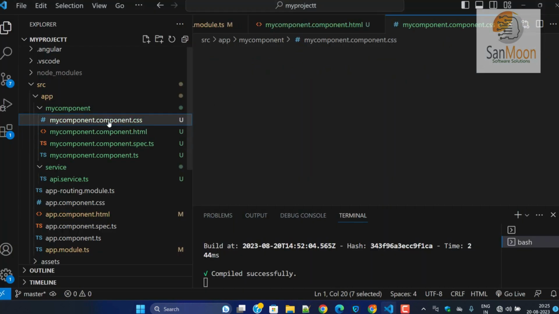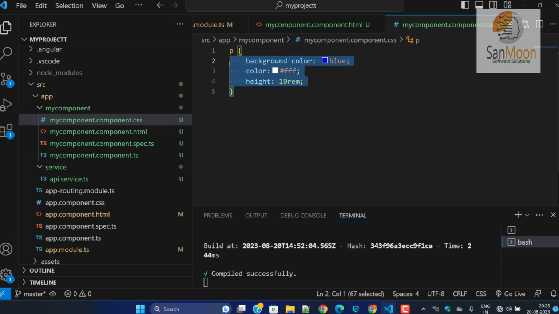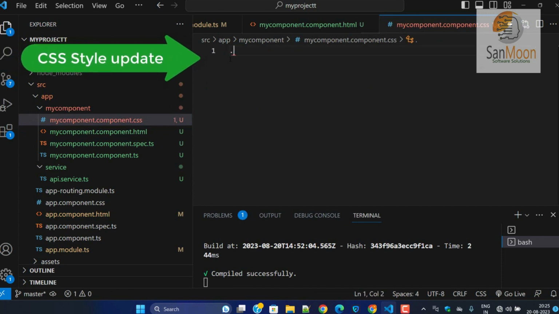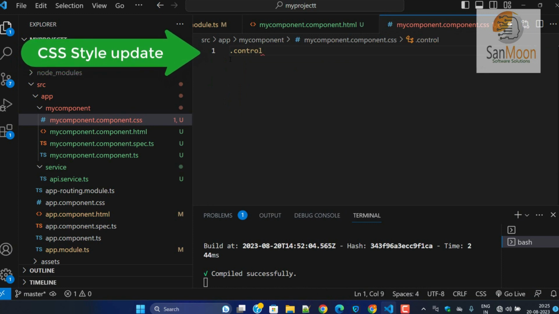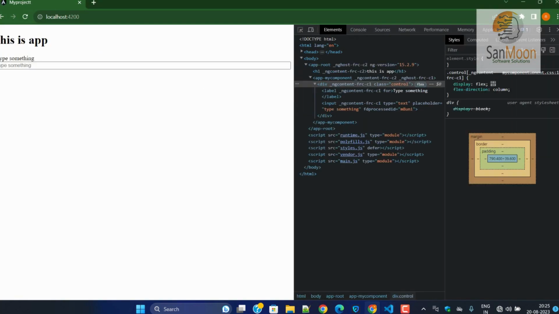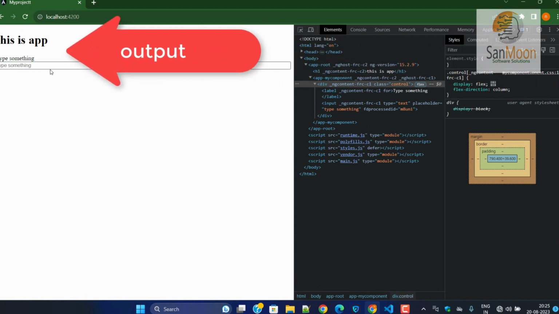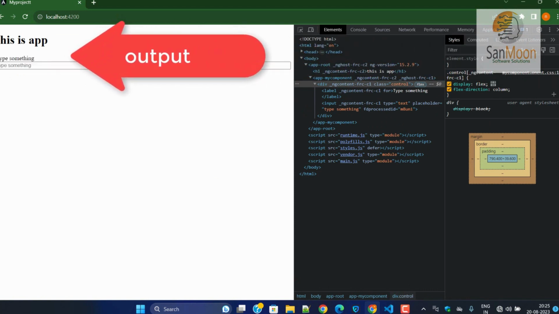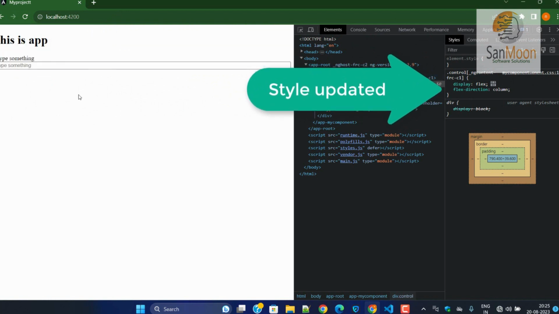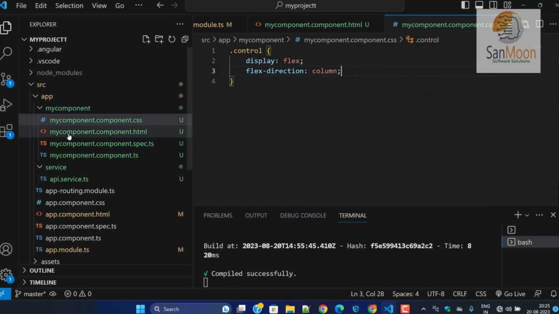I go to the CSS file and add the class. A class always starts with a dot. So what is the class name here? The class name is control, and I paste the properties which were copied from the developer tool and save it. The moment I do this, the CSS will be applied permanently, and I can see that the class is appearing here. That is how it should be, and you can repeat the same thing.